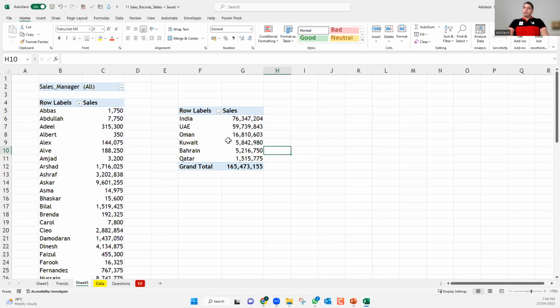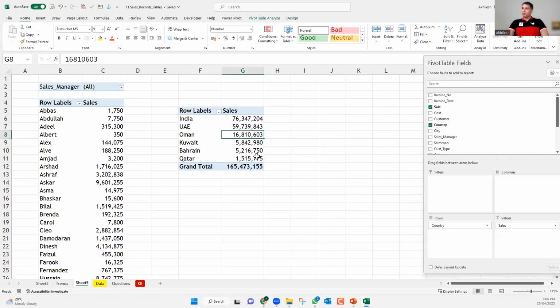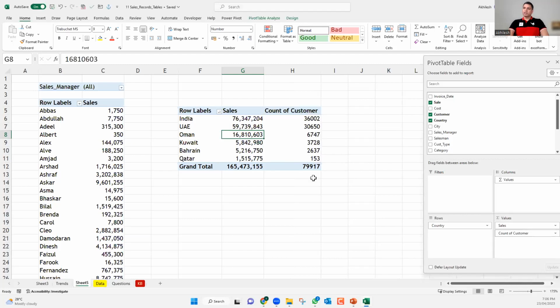Okay, so how to bring the number of customers? Most of you will be thinking customer, and when I bring it into value section, that's the number of customers. No, that's not the number of customers. That's number of lines which India is having in the total data set. Okay, do you want to see this? So you can double click on any number in the pivot table and it gives you detail behind that number. Let's see for India.